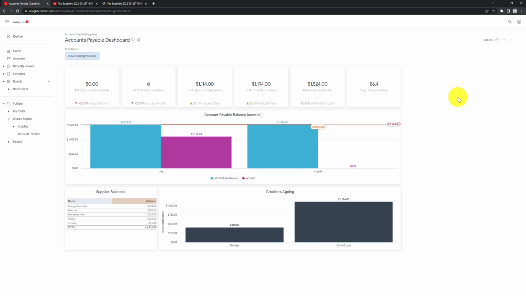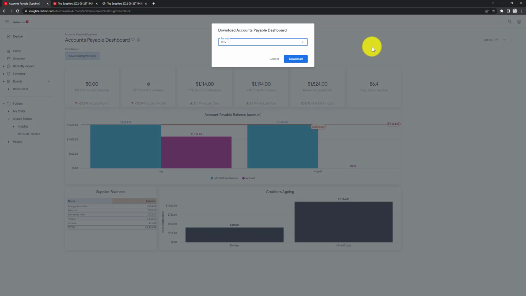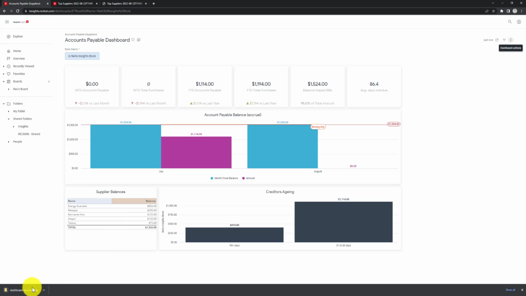Now let's take a look at dashboards. When it comes to downloading a dashboard, there are fewer options available, but still a great deal of flexibility. Selecting the CSV option allows you to download the data associated with each component of the dashboard as separate files in a zip folder. Each file within the zip folder can be opened and worked on separately.